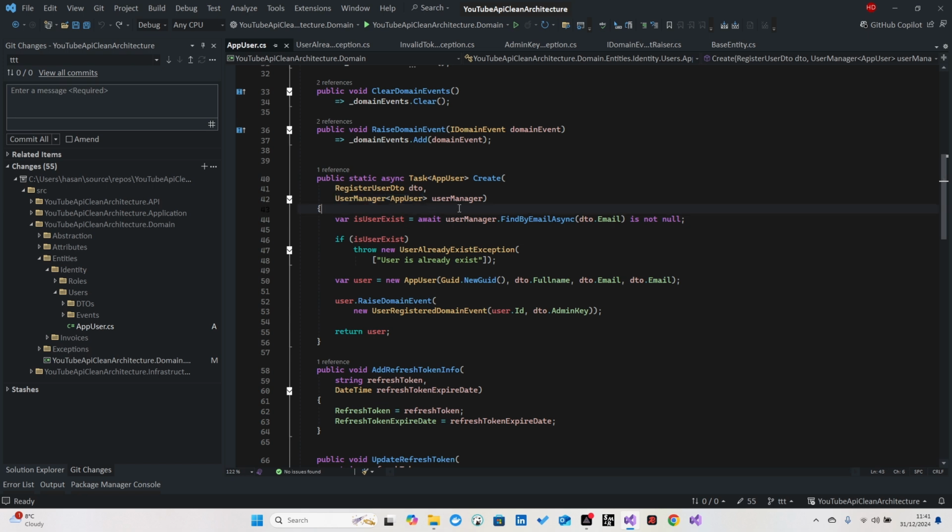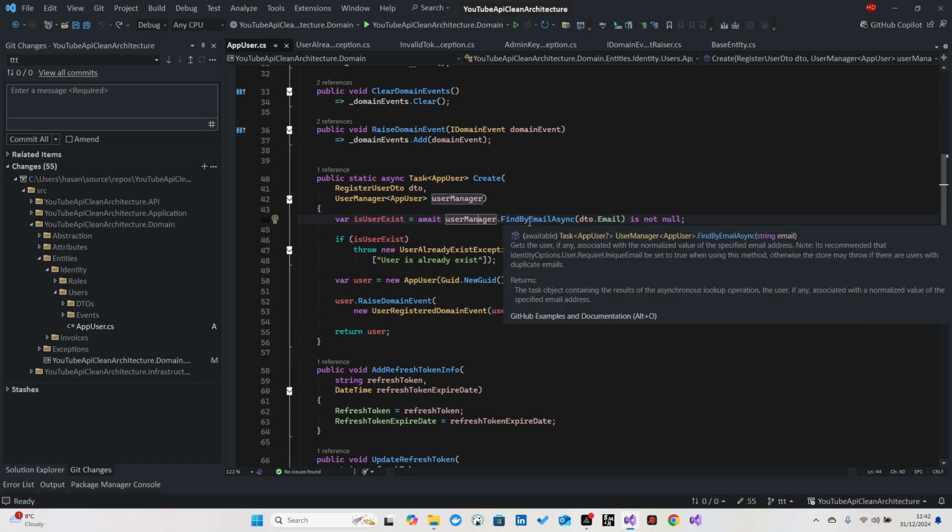All right, so first of all, while we're creating our new user, as you can see, I'm checking do we have any user. To do that, I'm using await, because this is an asynchronous UserManager FindByEmail.